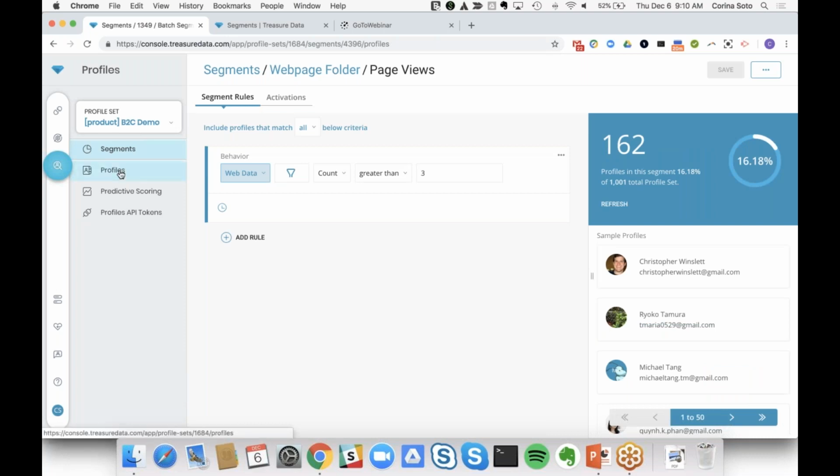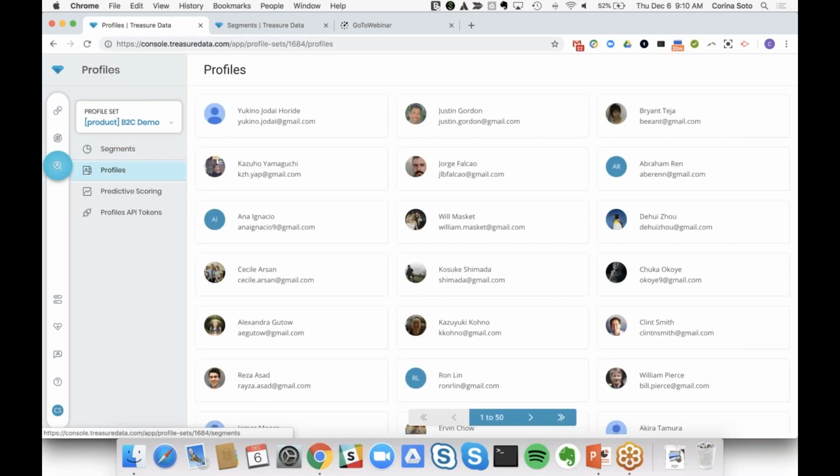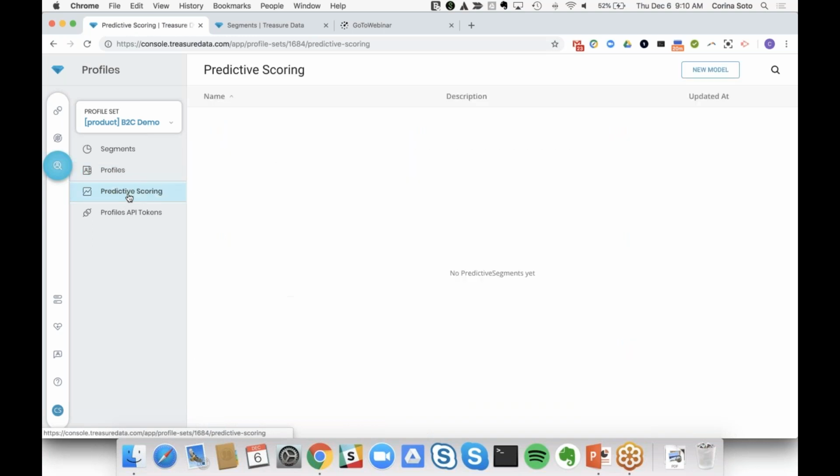You could also see your profiles under this tab and see a list of all the profiles within that specific profile set. And on the left-hand side, you also have your predictive scoring, where you can set up new models to assist with predictive scoring. And you have all the API tokens available here as well.